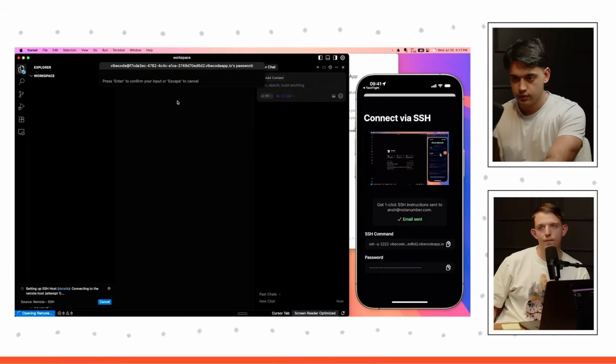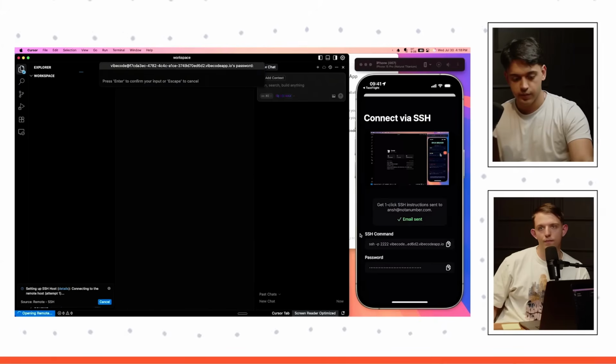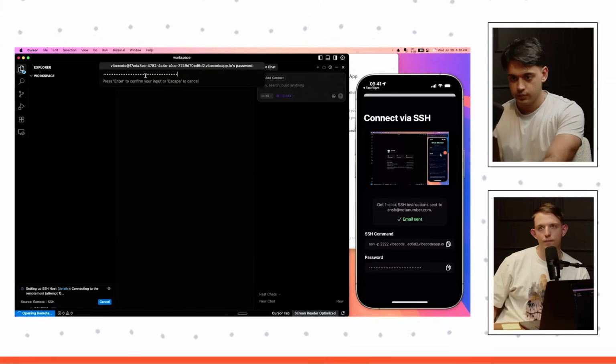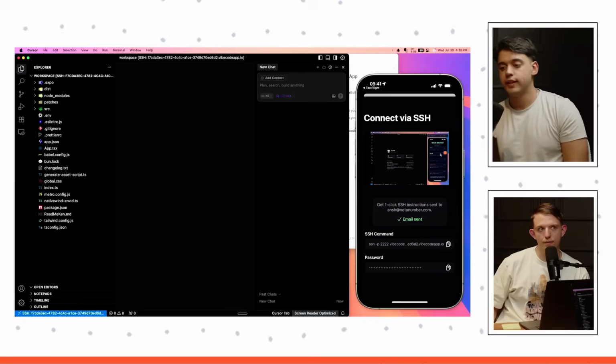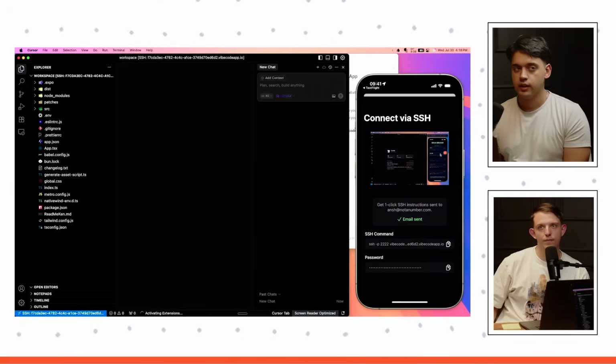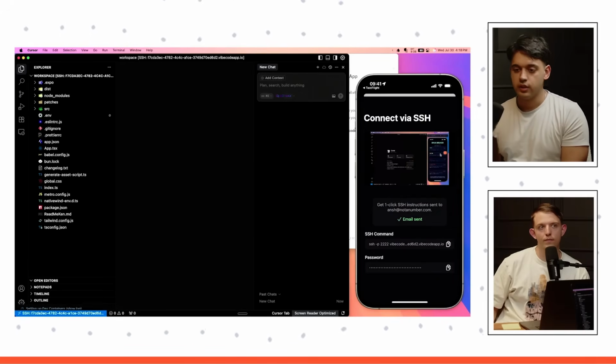Yes. Password. I'll copy the password here. I'll paste the password. Enter. You're using Linux? So you have to select Linux because that's the type of computer that your app is running on. Yeah. Cool. Now it's done.